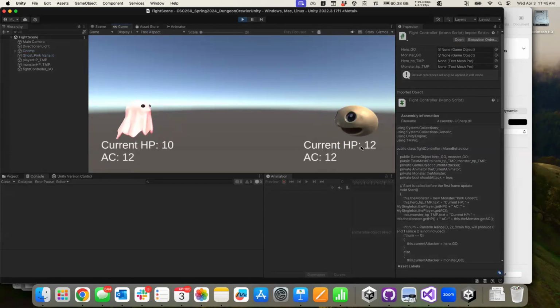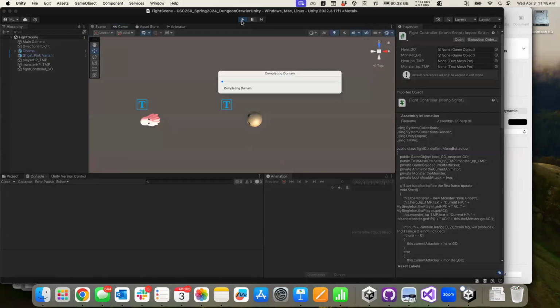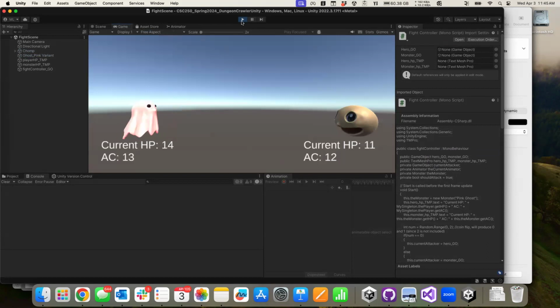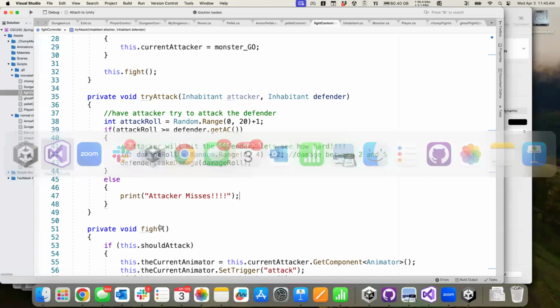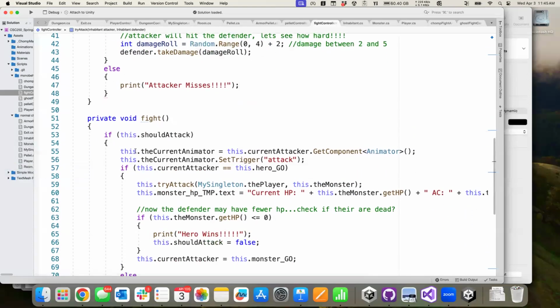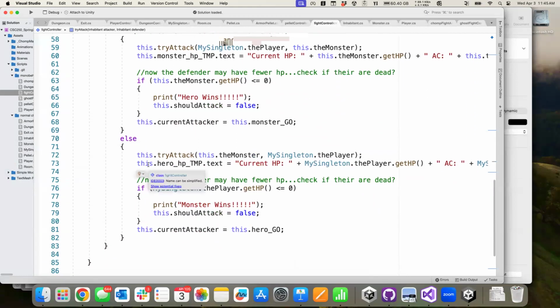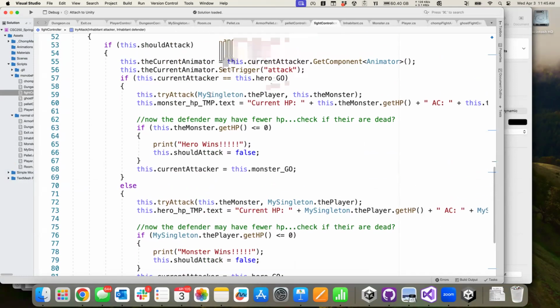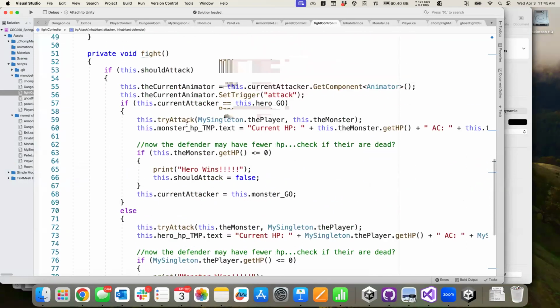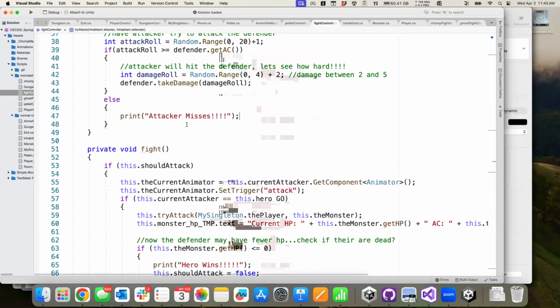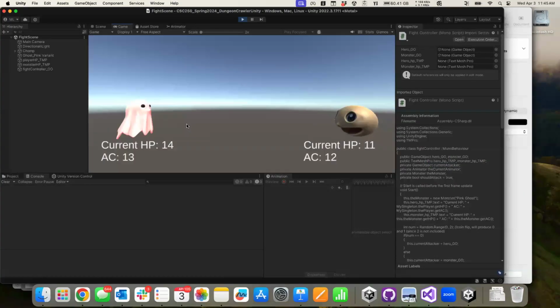All right. So his hit points should have gone down. I didn't notice if they did. 11 and 14. Did they miss? Or are we not updating hit points? Inside of should attack, we're updating the hit points after try attack. But I didn't see hit points update. I'm not looking at the console.